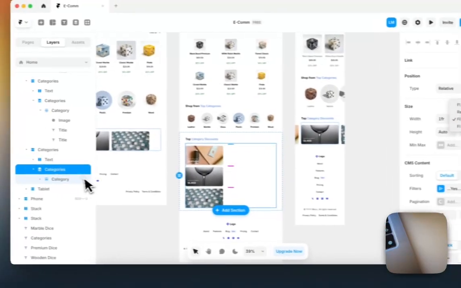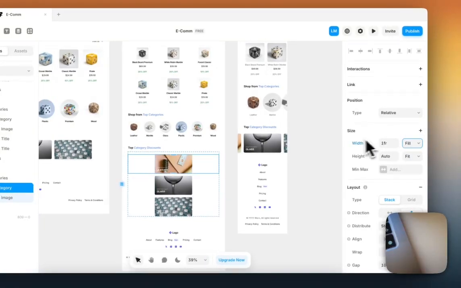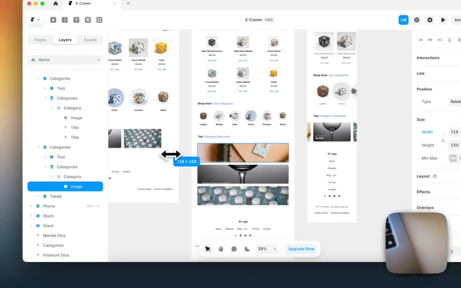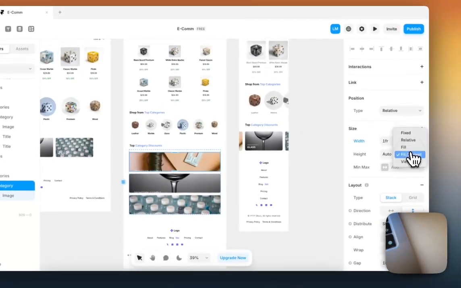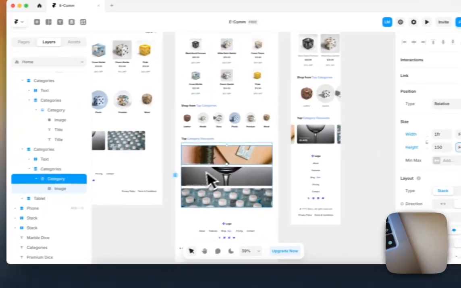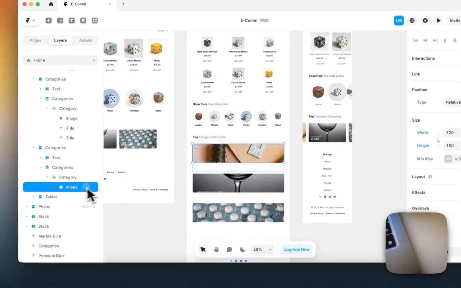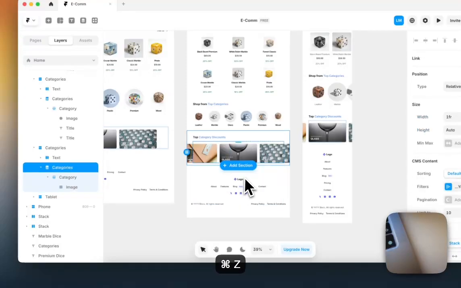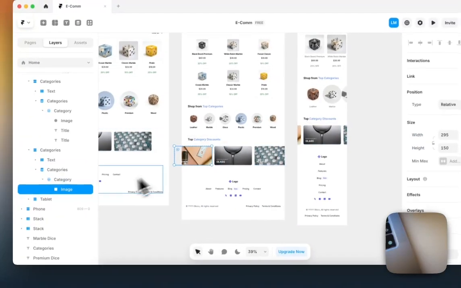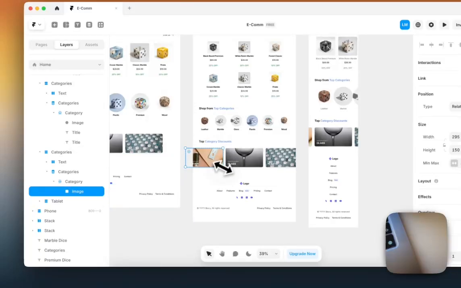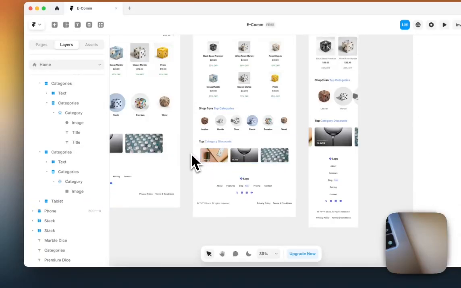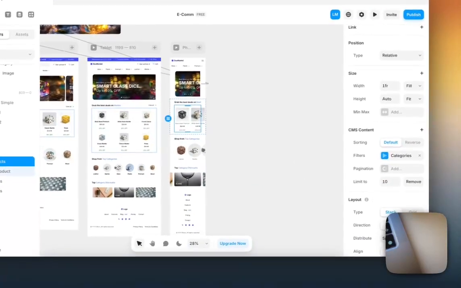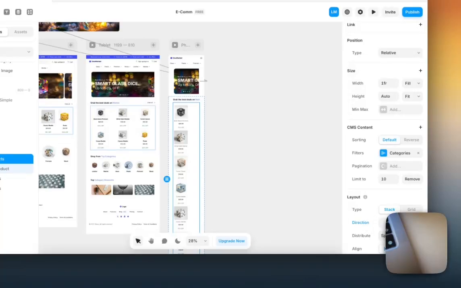So fill, we can make this fill. The image can also fill, and the height can be fixed somehow. Actually, this is a little bit not nice like that. We can just make sure that this is smaller, like this. This is nice too. So category looks good. Tablet looks good. Now let's make it like this.